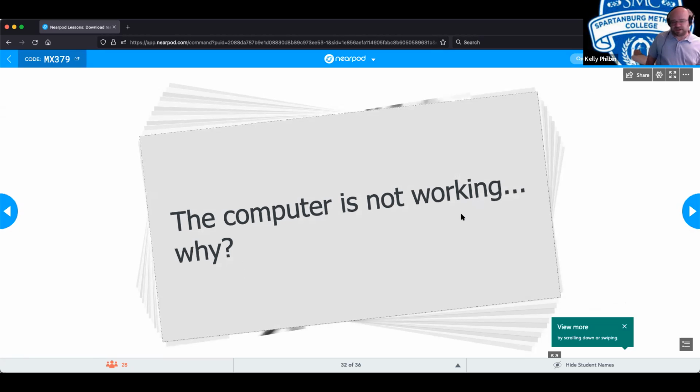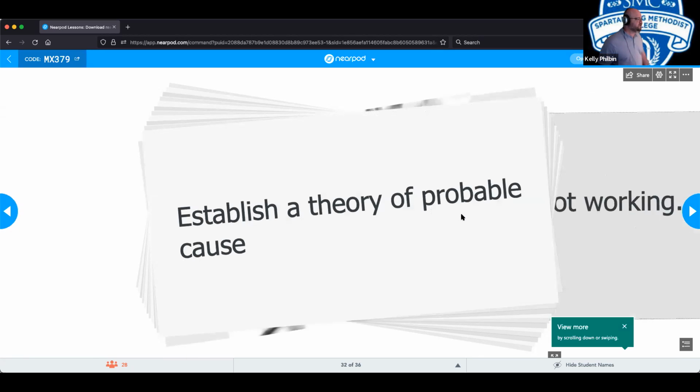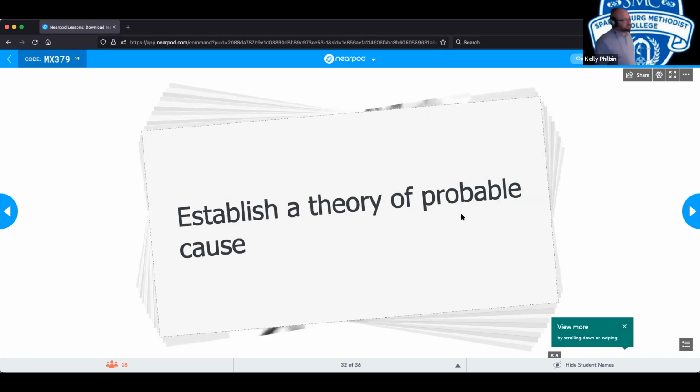So the computer is not working. Why? We want to go through this process. Establish a theory of probable cause. Cleaners came in last night and vacuumed the whole office because corporate is coming down, and ever since then Steve's computer didn't work. So they probably moved the tower if it was sitting on the floor, or in their rush to get everything vacuumed, they bumped power cords. Maybe they even turned off the UPS and didn't realize it.